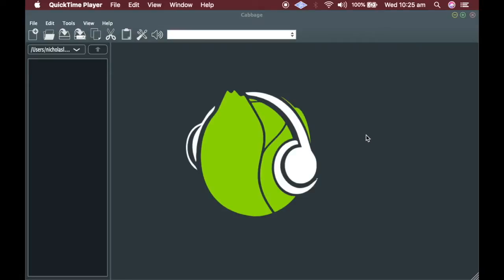Hey, this is Cabbage. Cabbage is an IDE, or an integrated development environment. And the cool thing about Cabbage is it helps us develop our Csound programs, but it can also help you turn them into plugins that you can use standalone or in your DAW as a VST, or even in VCV Rack, which is really, really cool.